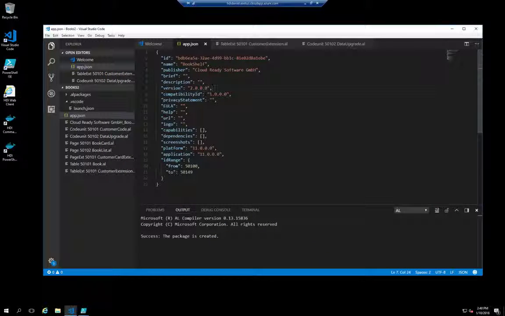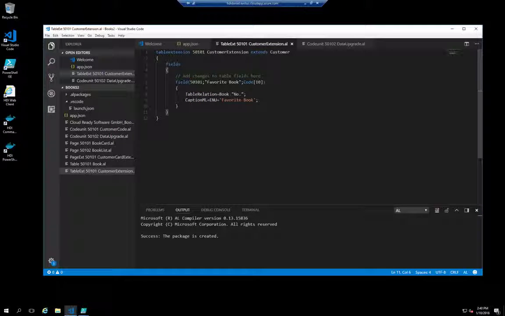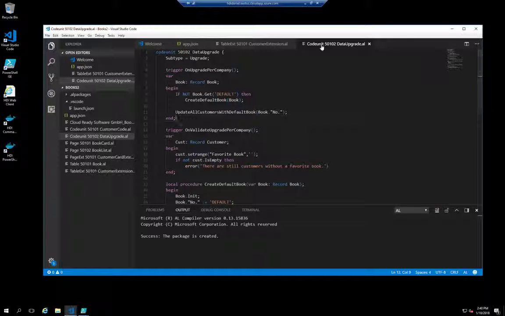We are now in version 2 of the bookshelf app. We extended the customer table with a new field called favorite book number. During the upgrade process, I would like to introduce some logic to fill in this new field with default data. For this purpose, I've created an upgrade code unit.